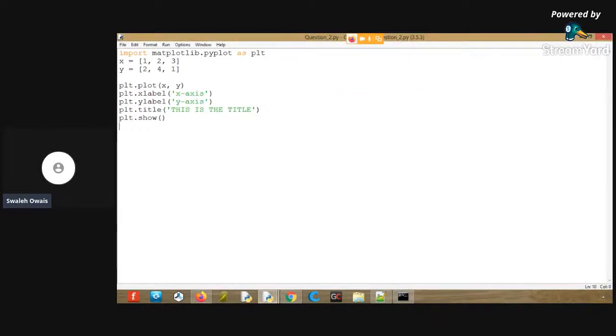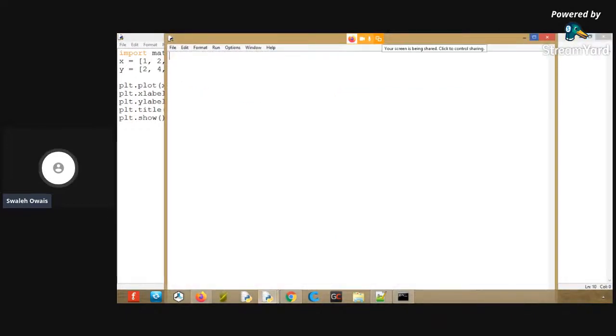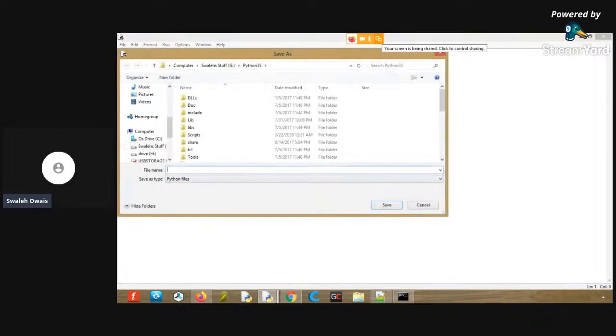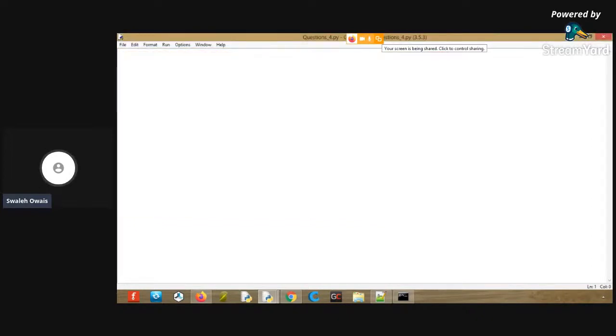Now I can write question 4. So I'll make a new program and I'll save it as question_4. And this time I have to import 2 libraries. So the first library that I'll import is matplotlib.pyplot, and I'll import it as plt to save time. And I'll also import pandas. And pandas is also tedious to type, so I'll abbreviate that as pd.